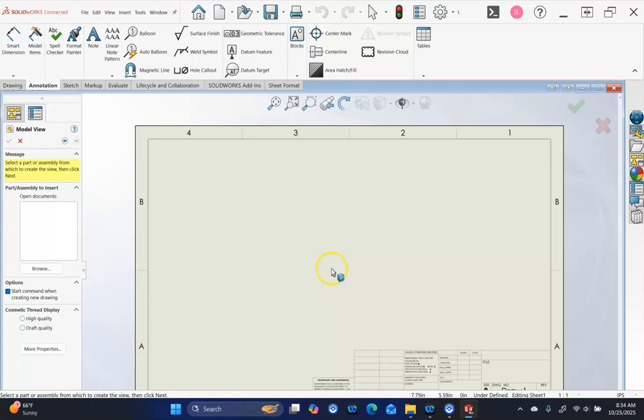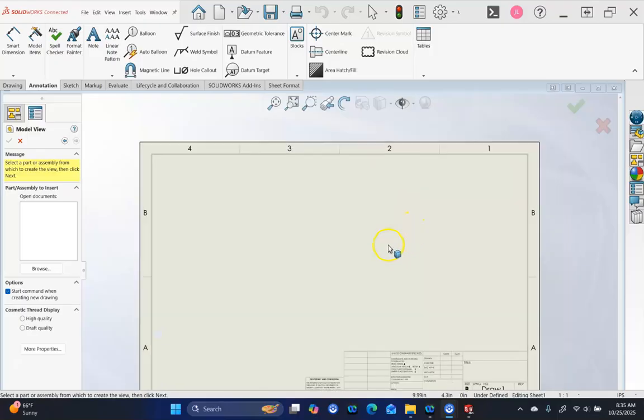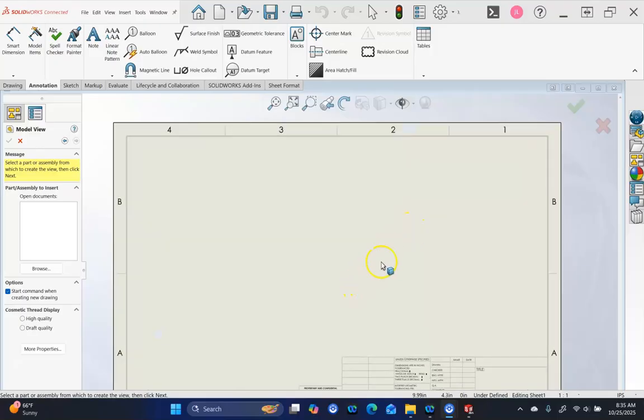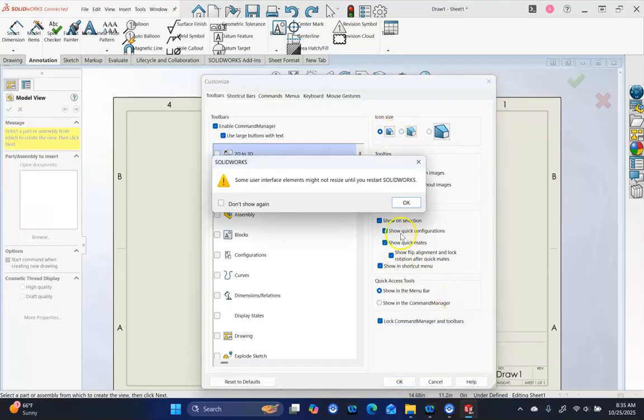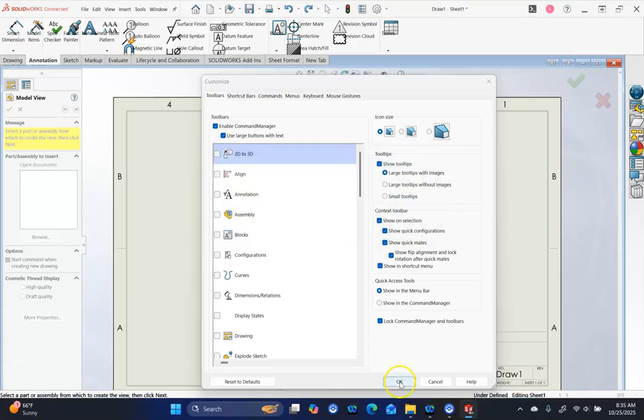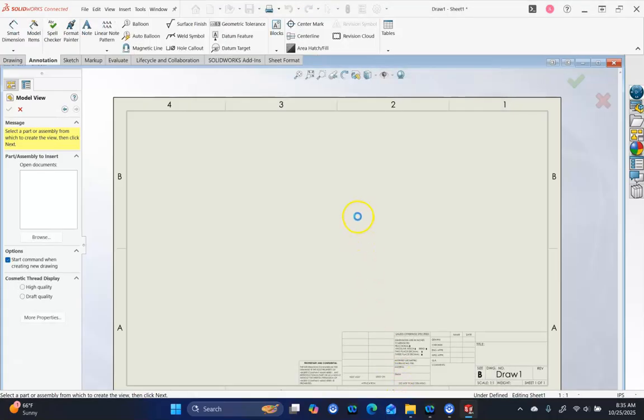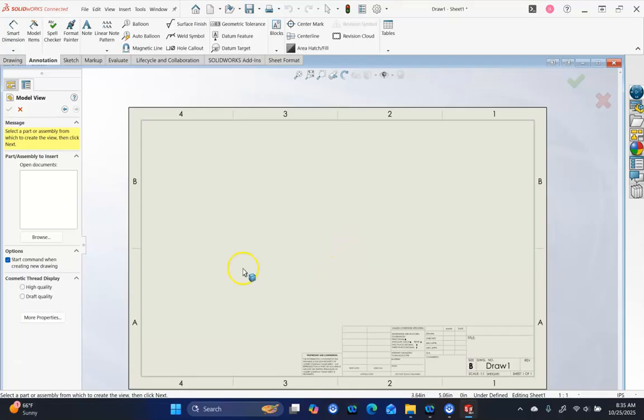All right, so we'll start off with, well, just notice that the command manager, I've played with the display settings because the last video looked a little bit too small. Now these are a little bit too big, so I'm going to go into the customize and go to the smaller icons based on my display scale. So that looks a little bit better.